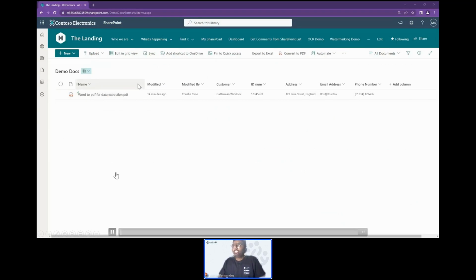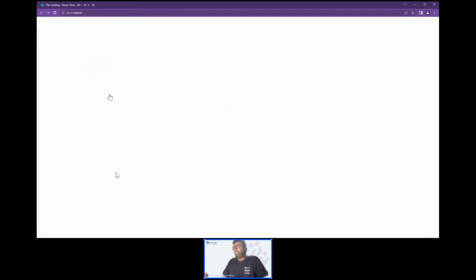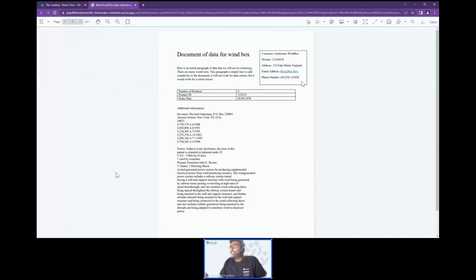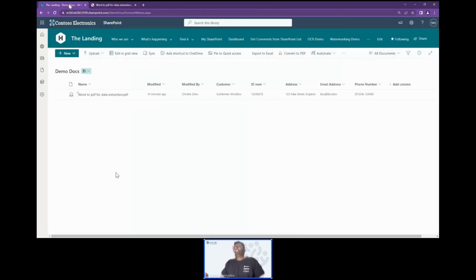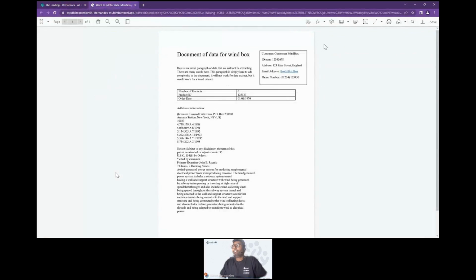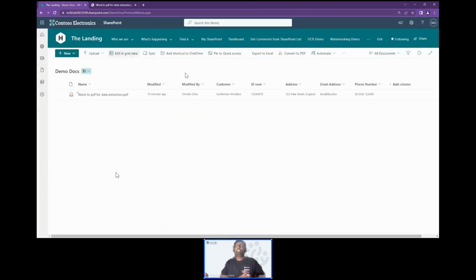So here I am in my SharePoint, and here I have a file. The file is a PDF file, and what is there in the PDF file? It has some values. I need to extract some data out of it. The data should be extracted and stored in these columns. Which values? The ones in the box: customer ID, address, email address, and the phone number. I want to extract this data and store it as metadata in SharePoint columns.